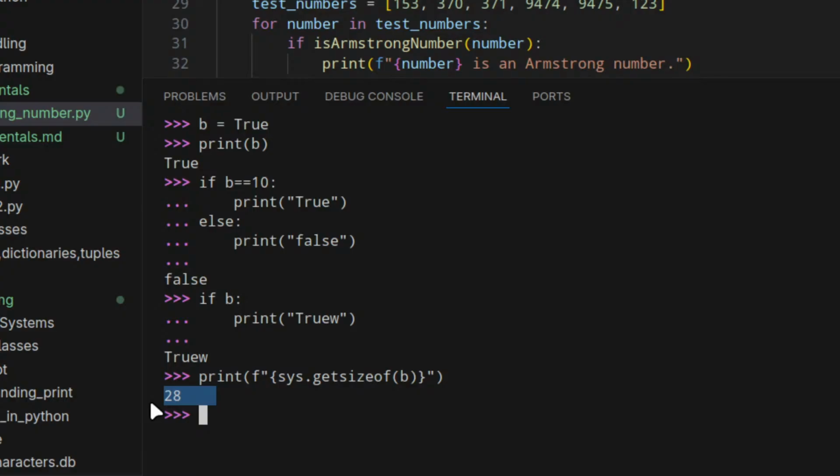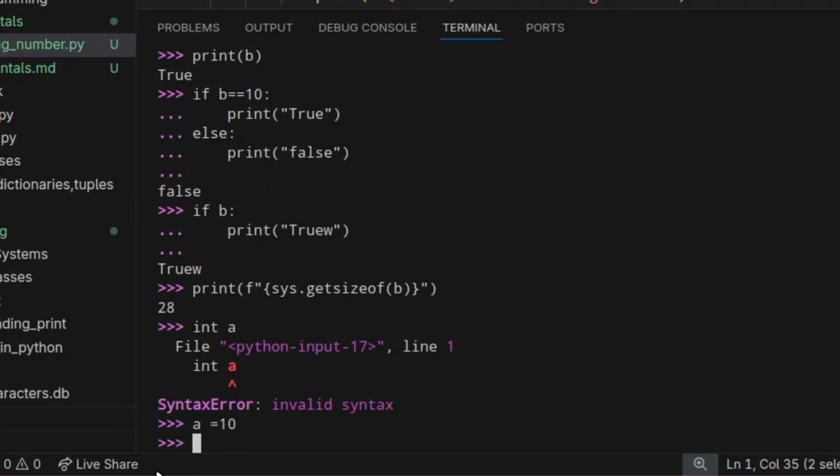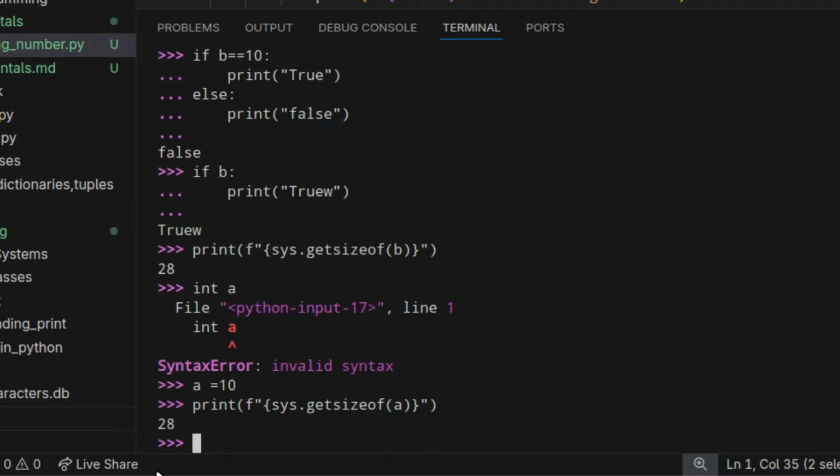Why? Brother, that's exactly the homework I keep giving you: the size of an integer. I haven't shown the size of an integer yet, let me show it. Suppose a is some integer. I don't think in Python we can initialize integers like this. So a can have some value, say 10. Now if I do a instead of b, you will see the size is 28. Okay, but why is it?